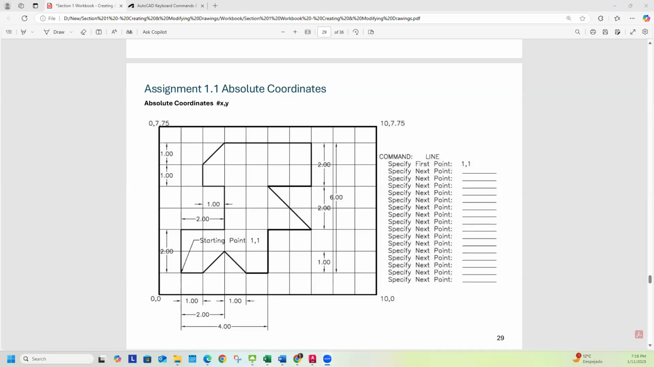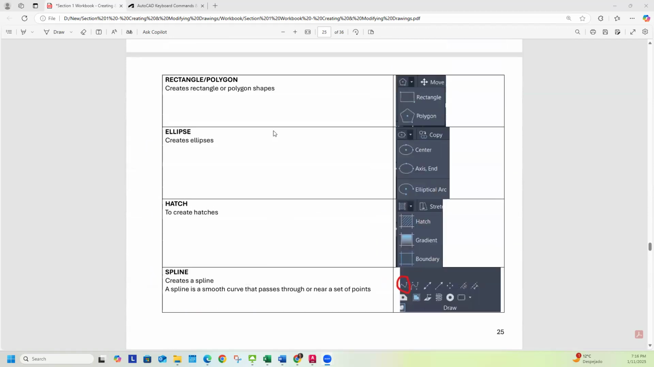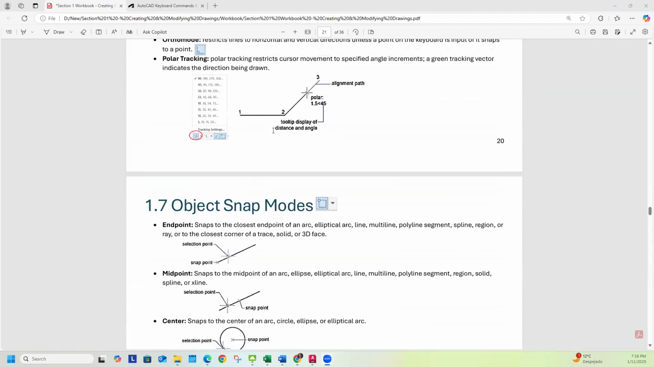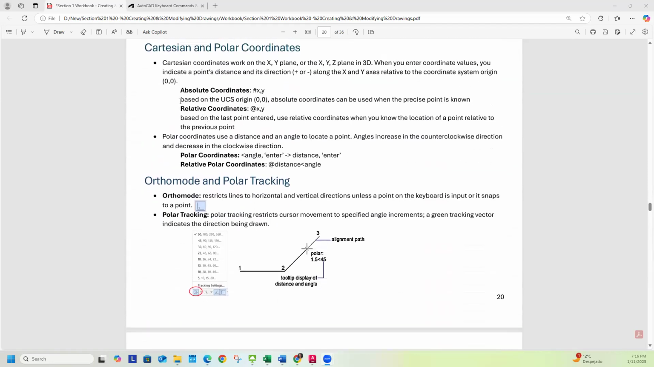I'm going to do a demo on assignment 1.1, and this is all about absolute coordinates. So I'm going to scroll up a little bit in my workbook right here. Absolute coordinates are based on the UCS or the origin, and they can be used whenever a precise point is known. The way to use that is the number sign, x comma y.